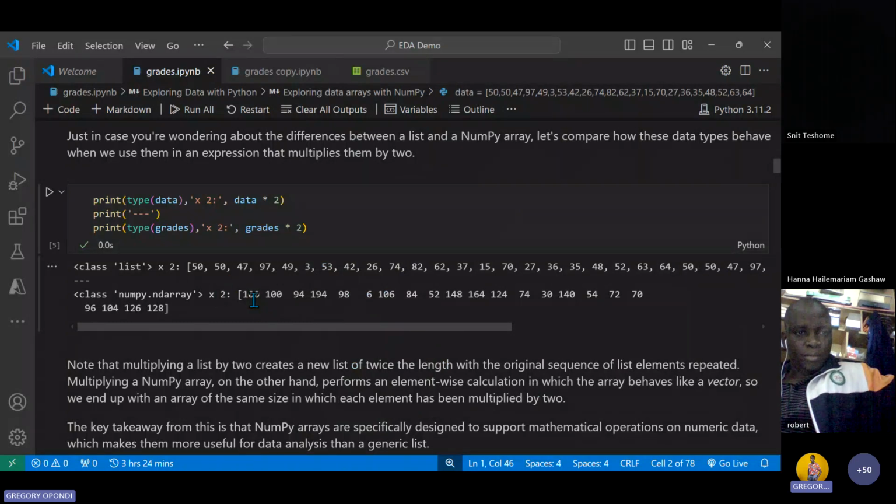So we see that a NumPy array has benefits over the list in that a NumPy array can carry out element-wise operations, whereas a list cannot. A list just concatenates things, right? So you cannot carry out data analysis effectively with a list. You cannot carry out mathematical operations with a list. However, with a NumPy array, this is made possible.